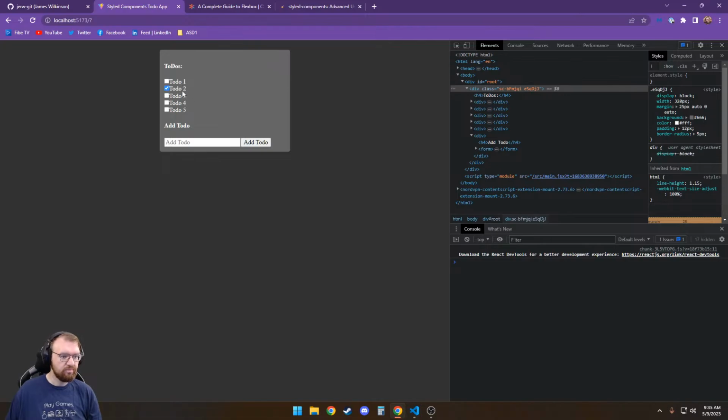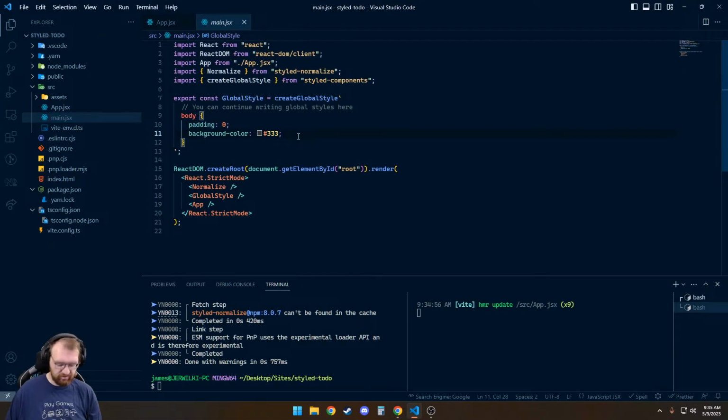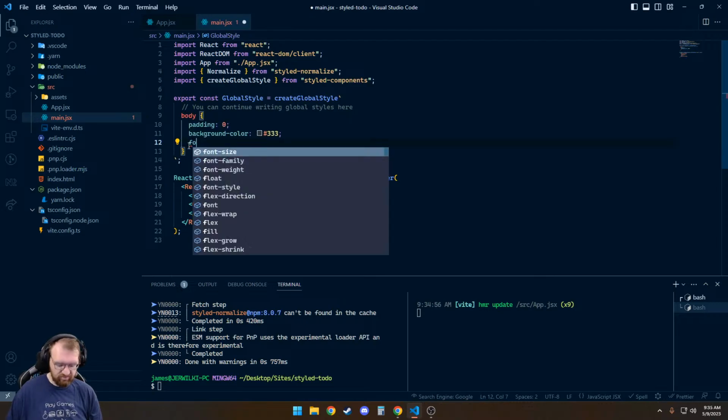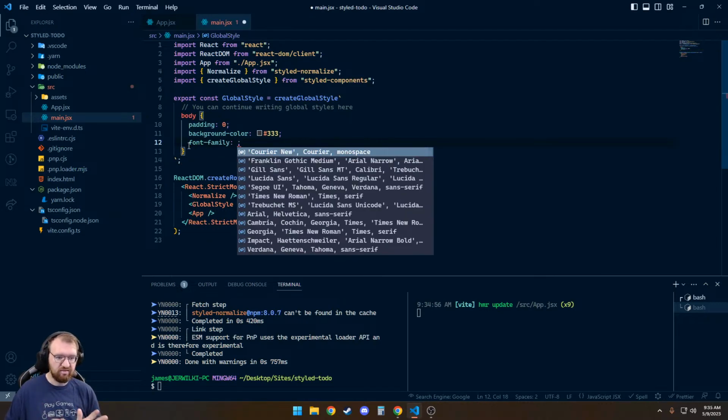And then we said 0 auto, because I actually want you to go maybe 25 pixels from the top. There we go. To-dos. Done, done, done.